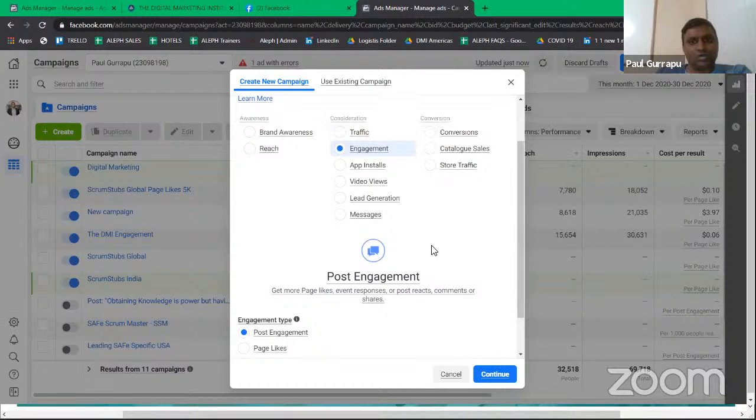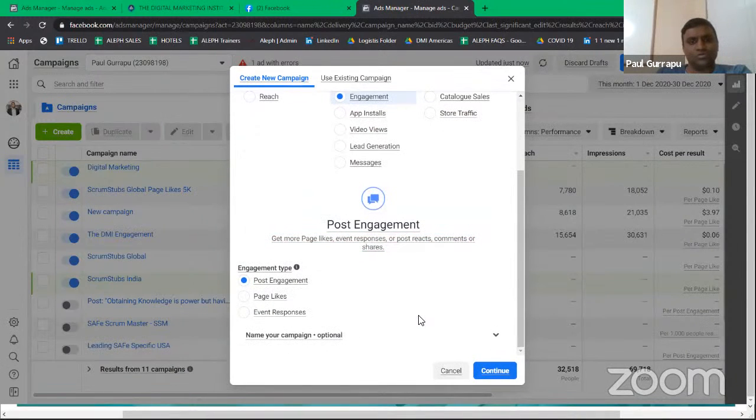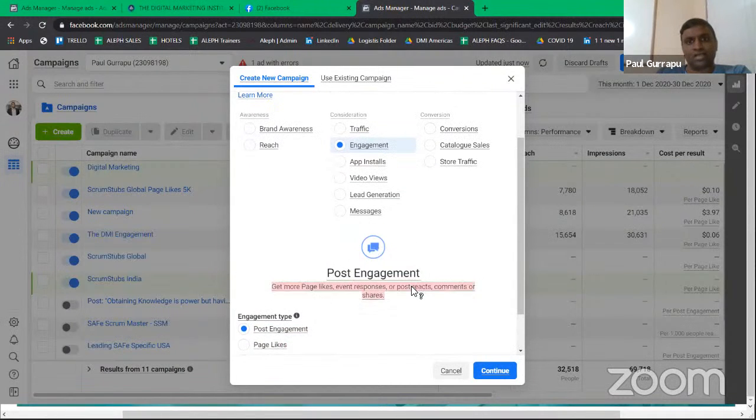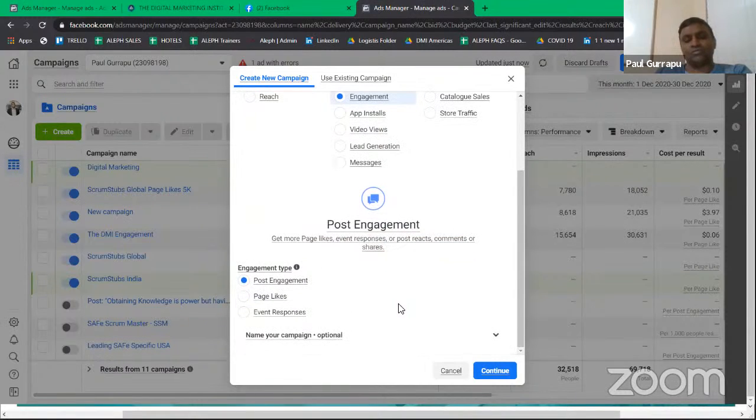I'm not going to go over all these details. I'm going to go over that in the later live sessions. So here, with engagement, you have post engagement, meaning you want people to comment on it, share it, or react to it. And then you have event responses, like if you're promoting something and you actually want people to respond to it.